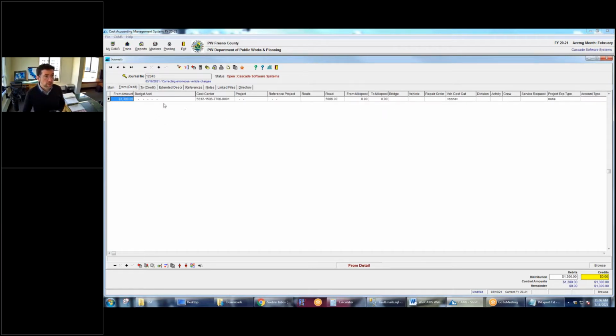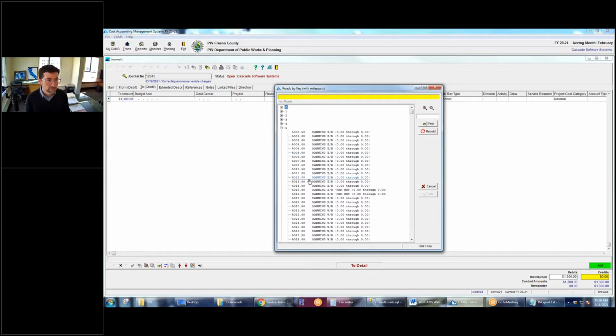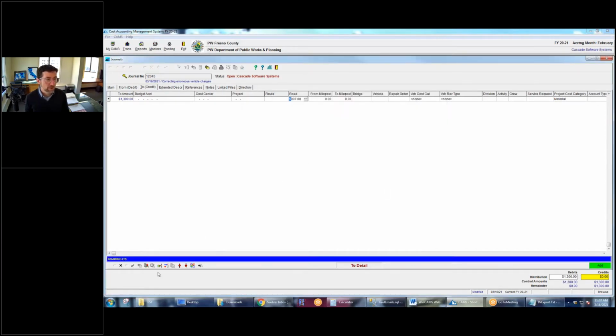And I could do that two ways. I could enter a positive 1,300 going to road 5006 and a negative 1,300 going to road 5007, right? Saying I want to back off the expenditure to 5007, which was wrong. Or I could enter over here where I want to give money to, or credit, 5007 with the 1,300. Okay. So there's my 5007. I think this side doesn't require a cost center. This is Fresno's specific rules. Okay, so now it's saying give money to road 5007.